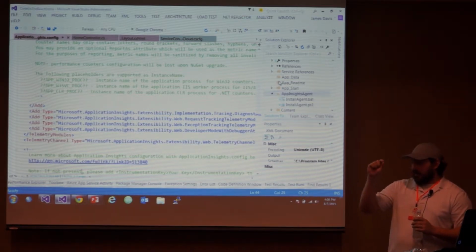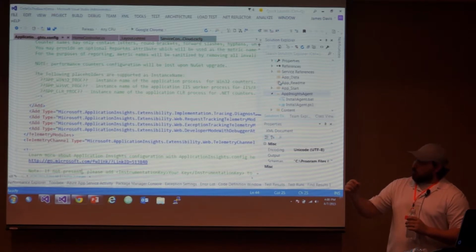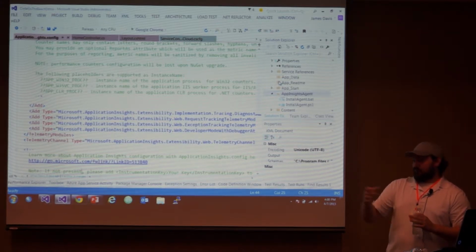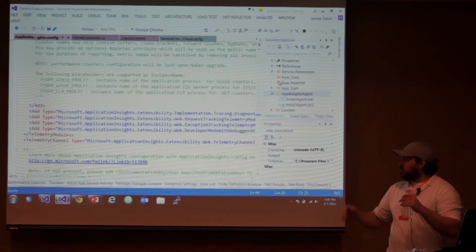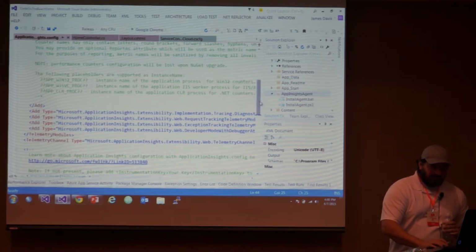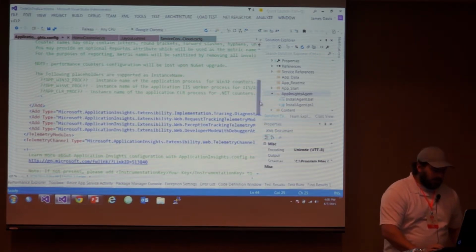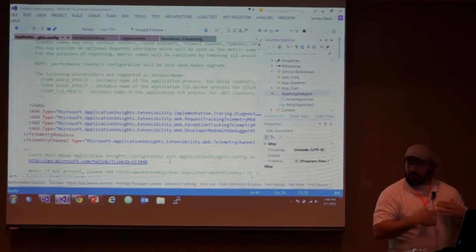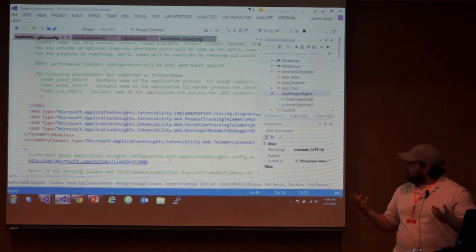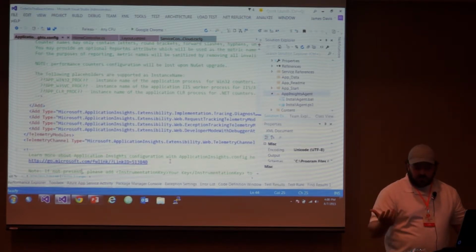Otherwise, you have to go and add a stopwatch, and I'll show you how to do that. You take that elapsed time and then add it to the dependency telemetry, and that can get tedious if you have 10,000 lines of code to go through, and plus it muddies up your code. But now that we have these pieces turned on, let's see how we can track a dependency that's not common.